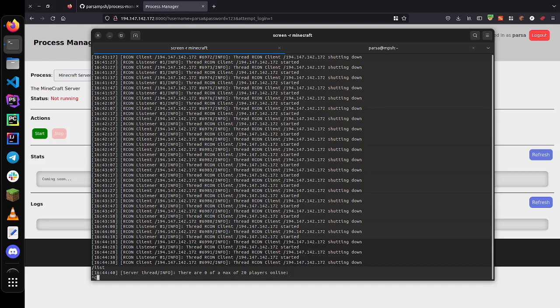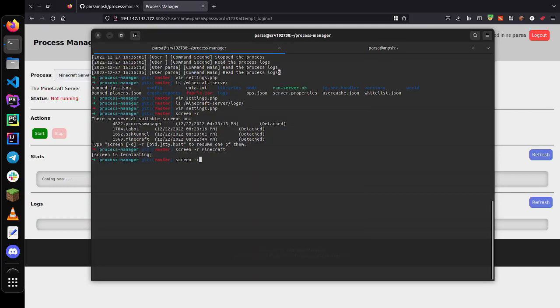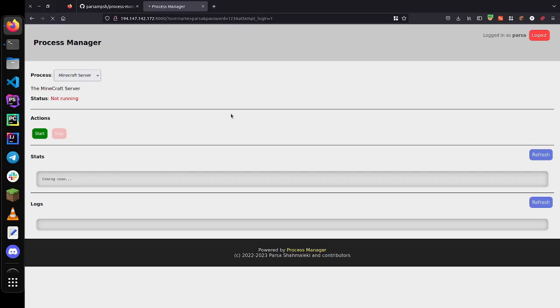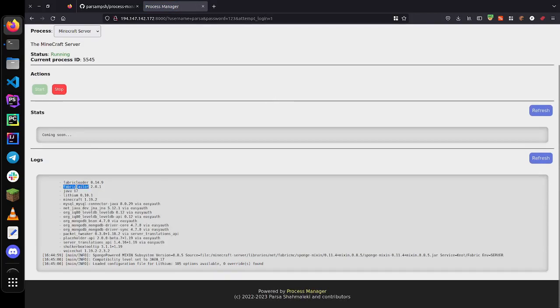So let me just kill the server process and get out of it. Now let's get back to this, and also let me see if I can start it without issue. If I click on the start button, it'll be started. It shows me the process ID and says it's running, and I've got logs. As you can see, it's being run.